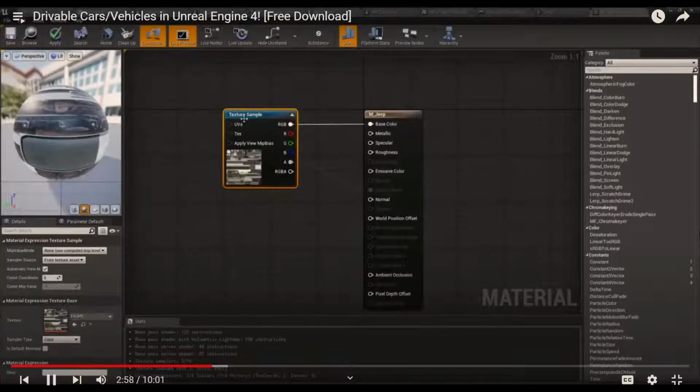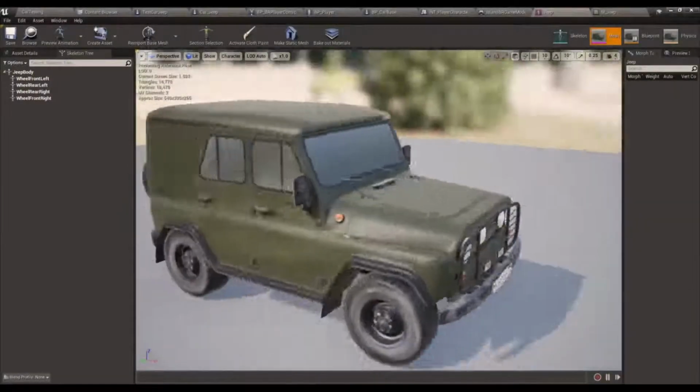Set up the most simplest material you've ever seen in your life, and here's what it looks like. Doesn't look bad at all.